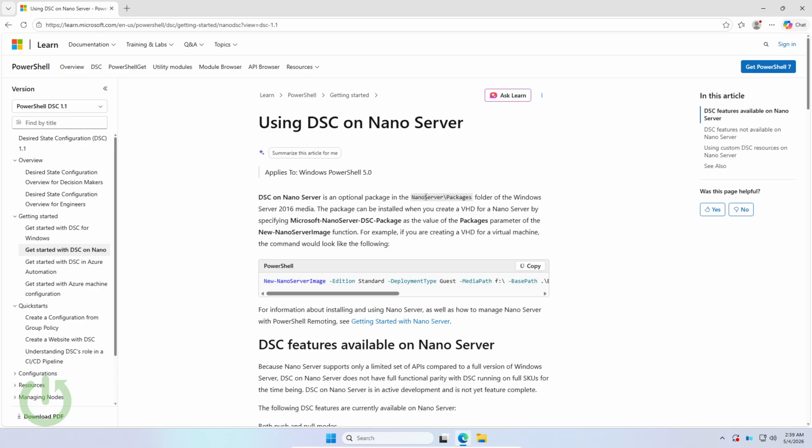For example, if you are creating a VHD for a virtual machine, the command would look like the following. So here you have New-NanoServerImage. You have to specify edition, deployment type, media path, base path, target path, computer name, and packages, which is this DSC package. So you can go to the site and copy this command if you want to do it. For information about installing and using Nano Server, as well as how to manage Nano Server with PowerShell remoting, you can see this Getting Started with Nano Server.